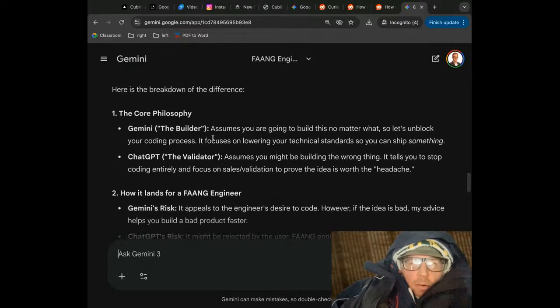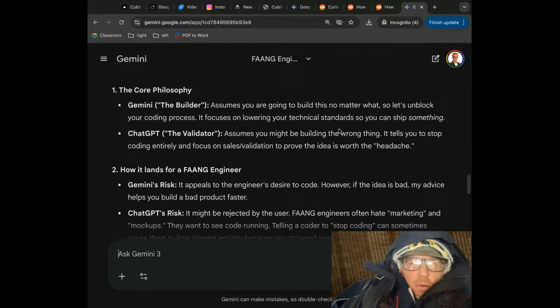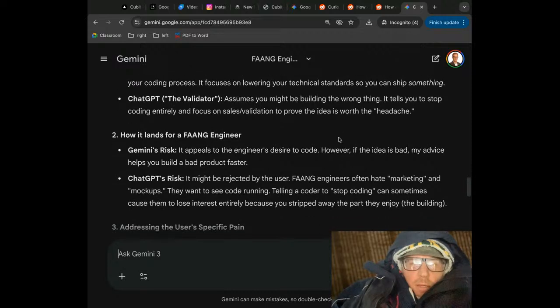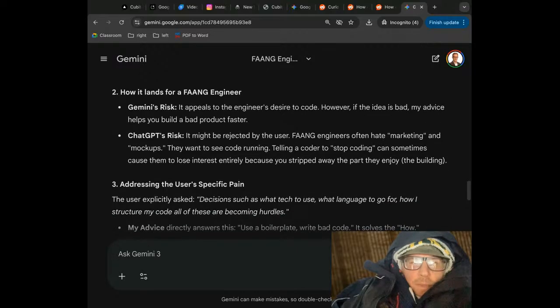Here's the breakdown. The core philosophy is Gemini's the builder, which assumes you're going to build no matter what, so it's let's unblock your coding process. It focuses on lowering your technical standards so you can ship something. ChatGPT assumes that you might be building the wrong thing. It tells you to stop coding entirely and focus on sales validation to prove the idea is worth the headache. How it lands for a FANG engineer: it appeals to the engineer's desire to code. However, if the idea is bad, my advice helps you build a bad product faster.